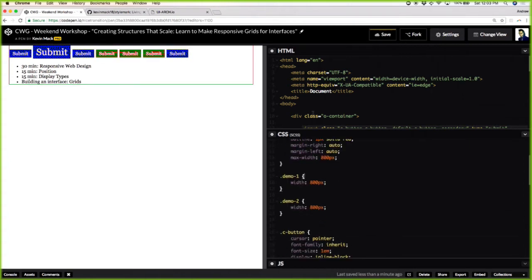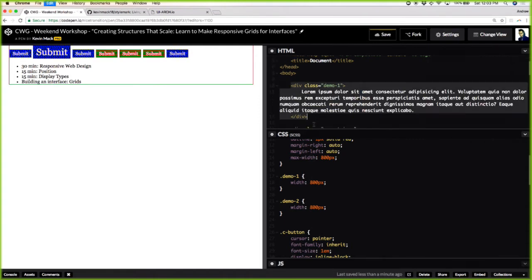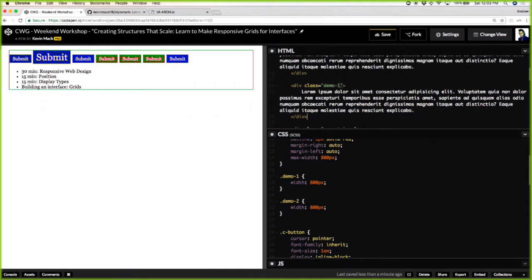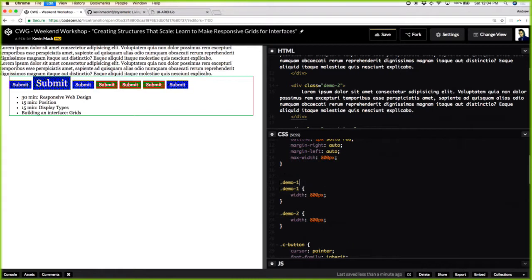And I'm going to add demo 1 here. And I'm going to put long, and we're going to do the same here. And we're going to call this 2. So these will be at the top. And demo 1 and demo 2 will have a background color, just so we can see it, of black.